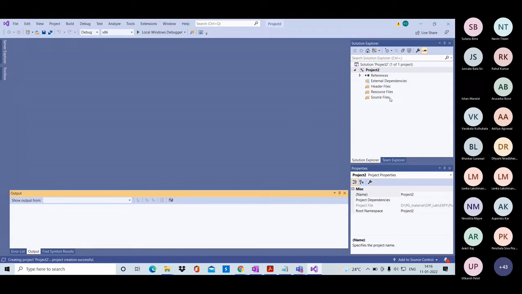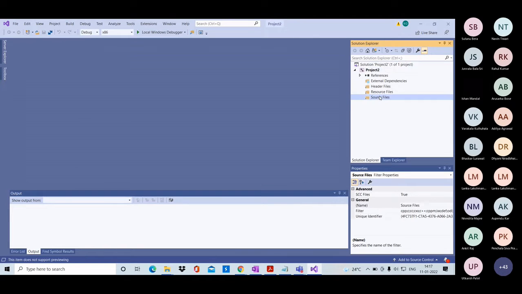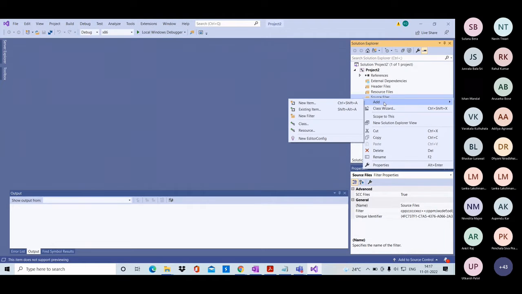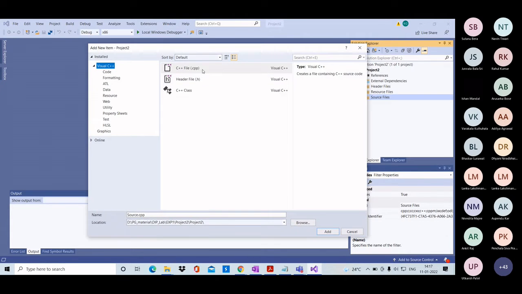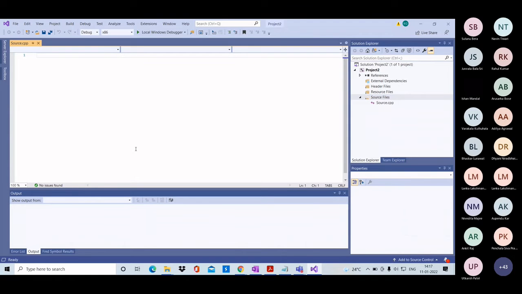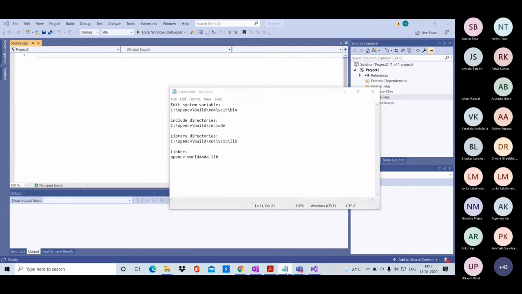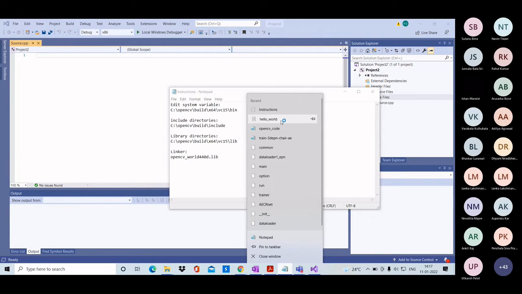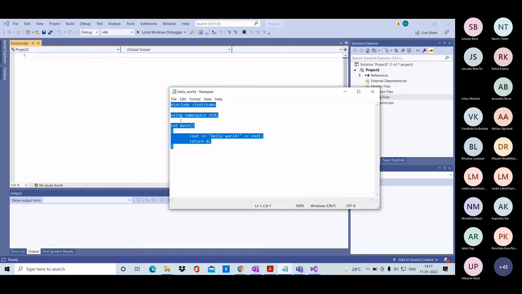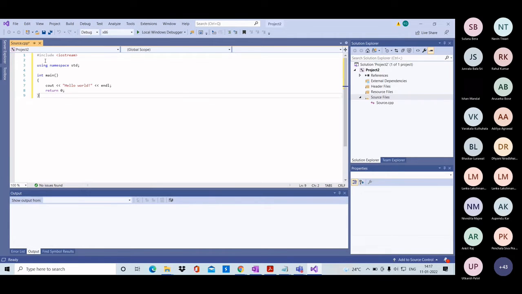Once a project is created, you have to add the source file. Source file is a normal CPP file, and if you use header files, you can add them under the header files. So now we are going to add one source file. Source files mostly work with C++, so we'll add a .cpp file. Then I'll run a simple hello world program in this.